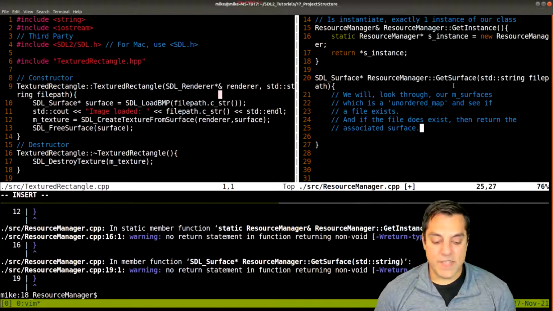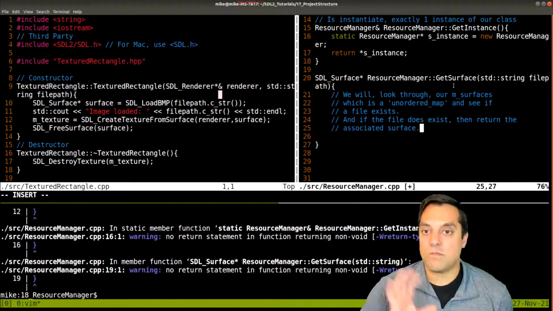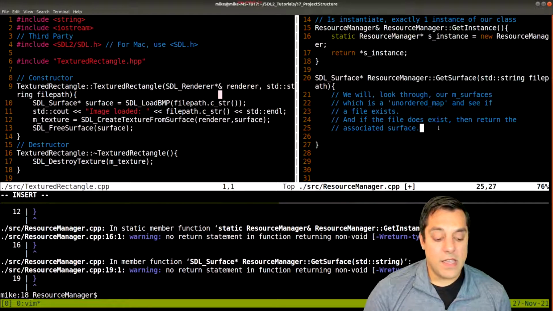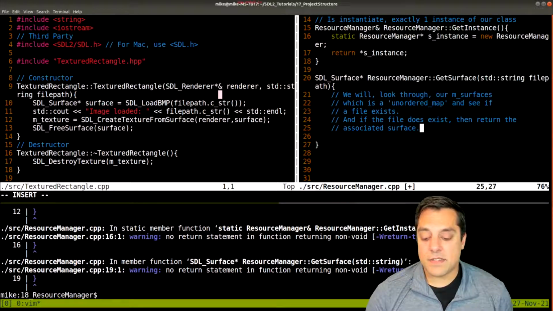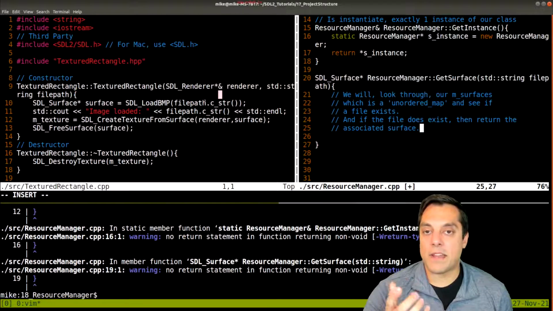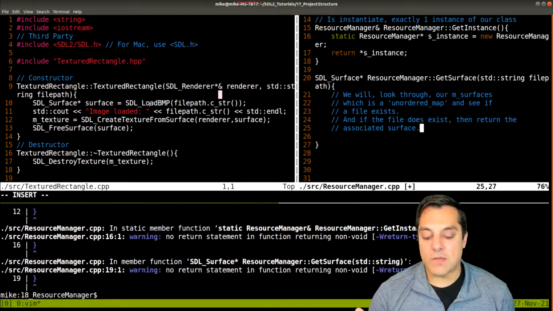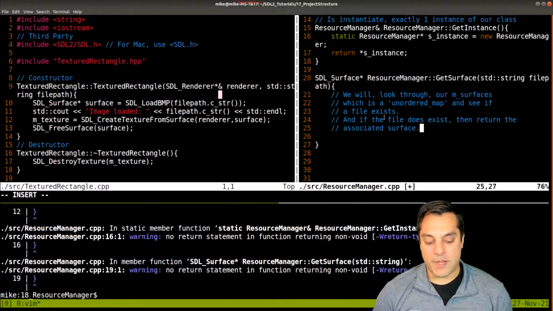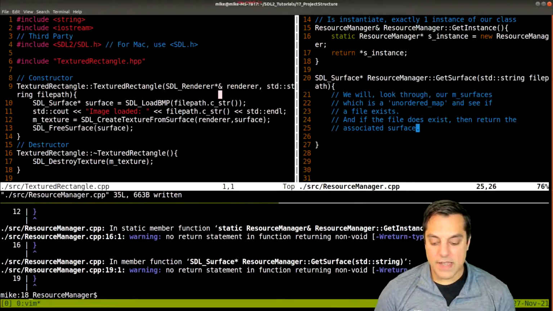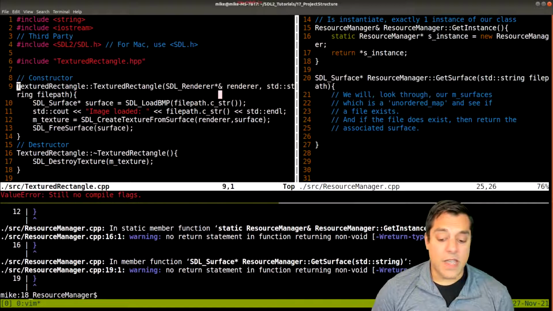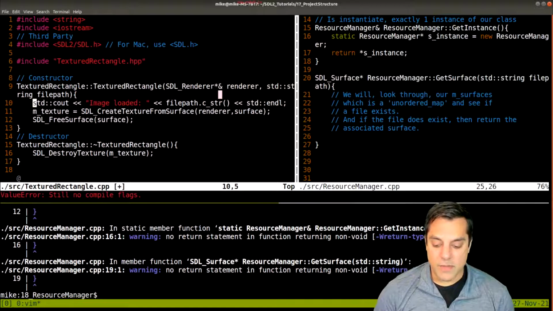Okay, so let's go ahead and hold on to that idea. If you need to play back the video again to capture that, that's fine. Now, otherwise, if the file doesn't exist, then again, we will do this. So if the file does exist, we'll find it in the map and return it. If it doesn't, then we'll actually load our bitmap. Okay, so let's go ahead and start implementing this. And I'm going to start taking away some of the code that we have here, and I'll move that here.